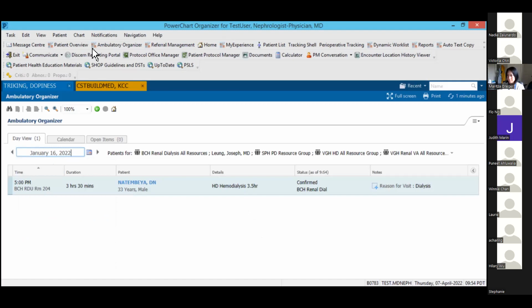What appears is information that gets pulled from the scheduling app. While the clerk was scheduling, he added all this information in the chat book, so it's pulling that information from chat book into the ambulatory organizer. So this is the time that the patient is coming in. This is the room that has been assigned to that patient. This is the duration of their treatment, the patient's name, age, gender, the details of the appointment, and this is the status of the appointment.